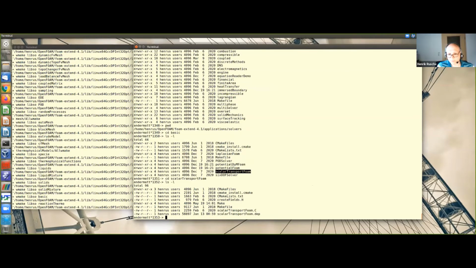So I'm in here, and what we find here is scalarTransportFoam.C, which is the source file, the C++ source code for making scalarTransportFoam. And that one I will open.